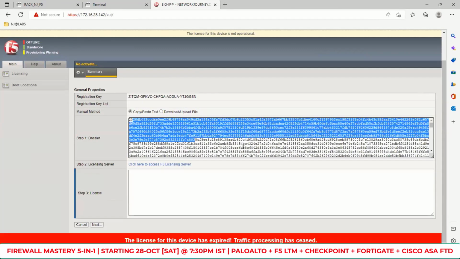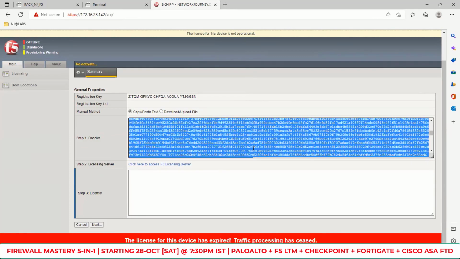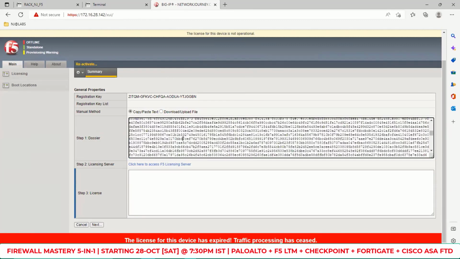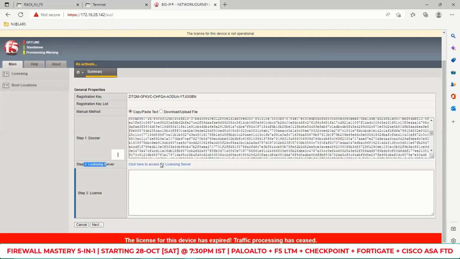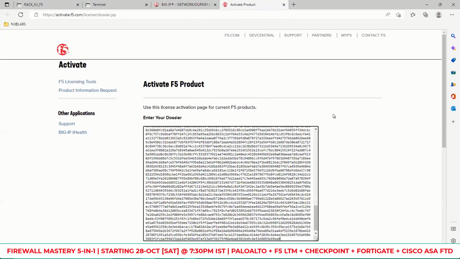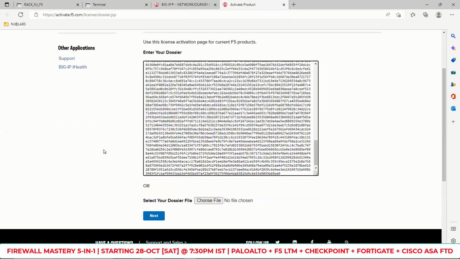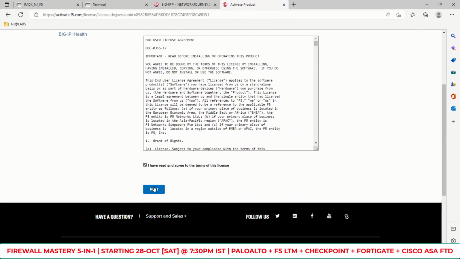You get a dossier. It's an encrypted format of what your box is capable of. You will not be able to see this, but what you receive later in the next step, you can decode to understand its meaning. For now, I'll just copy this as it is, Control C. There is a link in step number 2 to activate this, so I'll click that. You have to paste what you just copied in the previous step. Click on next. It will ask you to accept the message. Next.